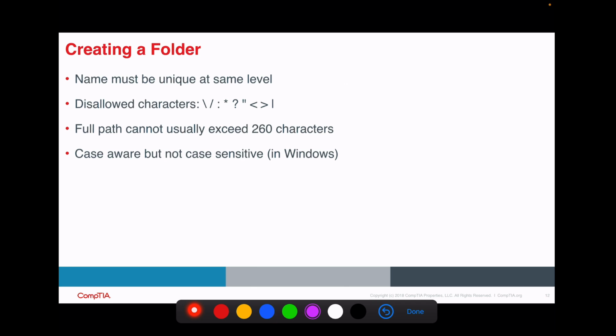So when it comes to creating our actual folders, we have to keep a couple things in mind. Number one, they have to be unique at the same level. So what does that mean? What that means is we have our C drive here. You can't have two exact things called users, okay? That would be very confusing. You wouldn't know where to put stuff. Just like if you had a dresser that only had drawers that said socks on it, okay?